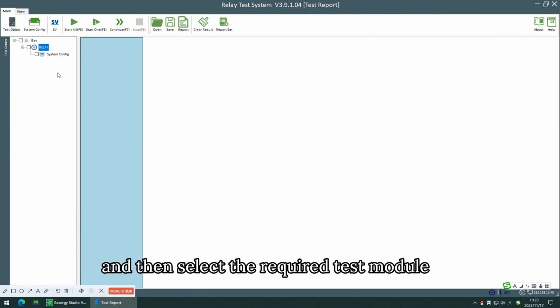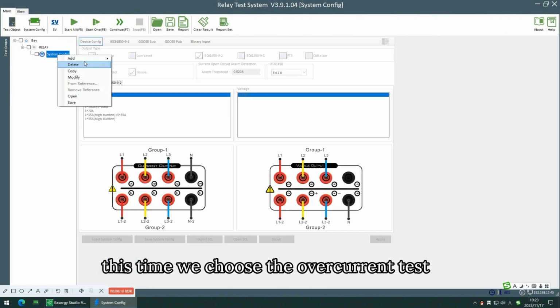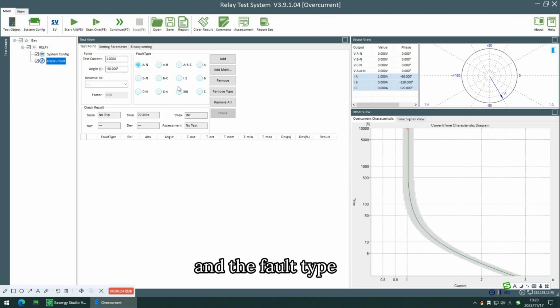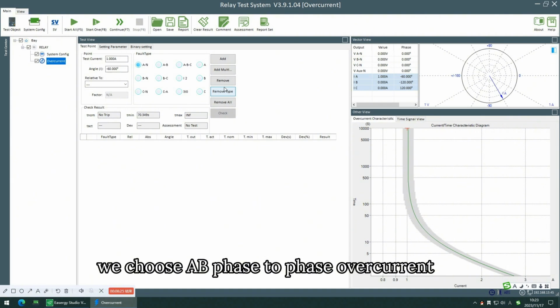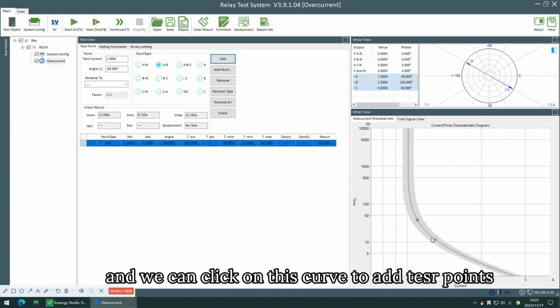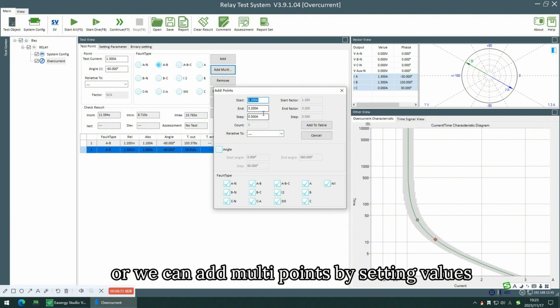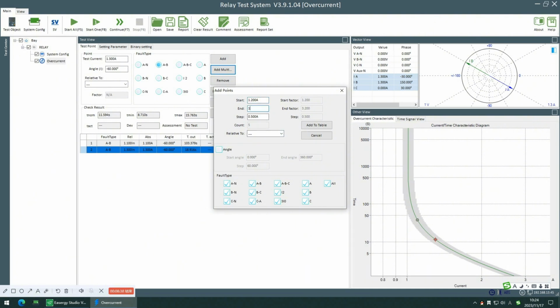And then, select the required test module. This time, we choose the overcurrent test. And the fault type, we choose AB face-to-face overcurrent. And we can click on this curve to add test points, or we can add multi-points by setting values.